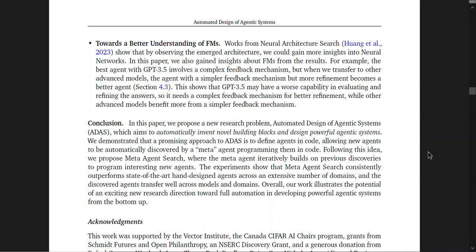Following this idea, we propose meta-agent search, where the meta-agent iteratively builds on previous discoveries to program interesting new agents. The experiments showed the meta-agent search consistently outperforms state-of-the-art hand-designed agents across an extensive number of domains, and discovered agents transfer well across models and domains. Overall, our work illustrates the potential of an exciting new research direction toward full automation in developing powerful agentic systems from the bottom up.